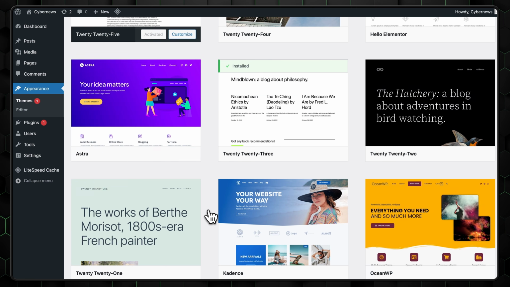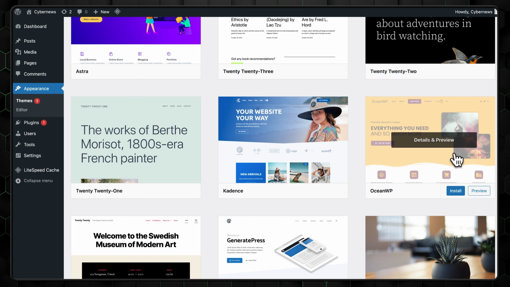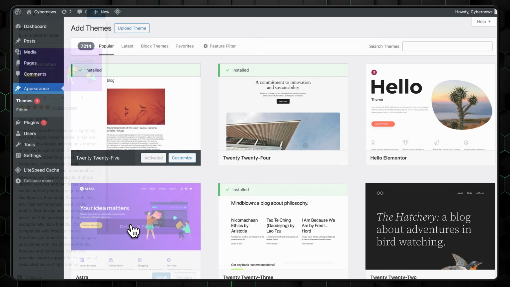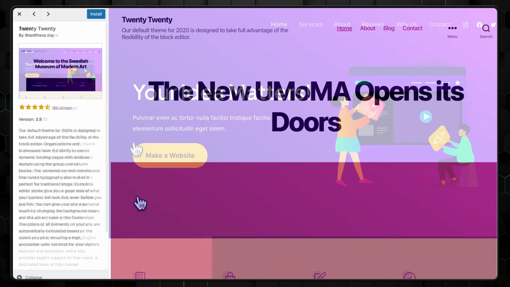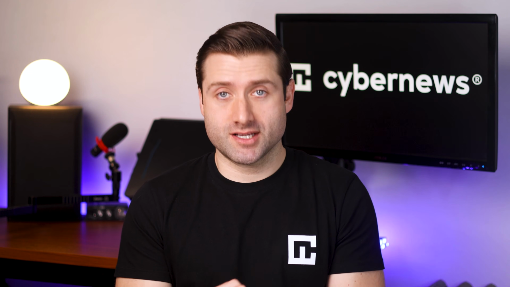For beginners, free themes like Astra or Ocean WP are great choices. Personally, I always go with either Astra or the default theme. 2020 is still my favorite. Once your theme is activated, you can start customizing it.